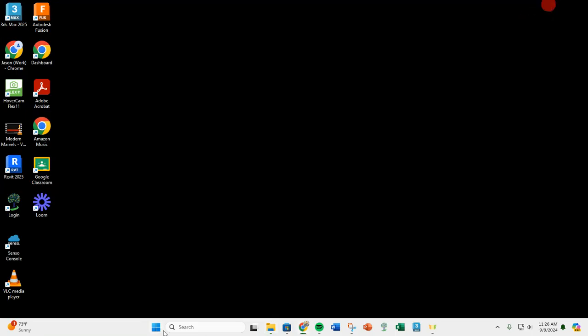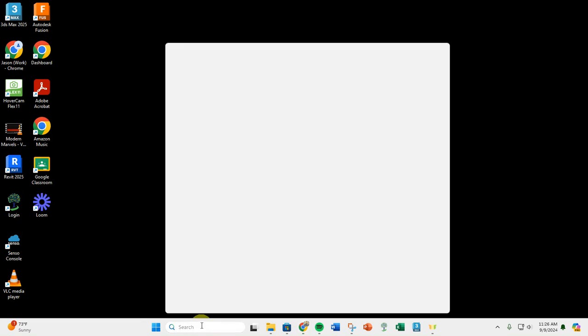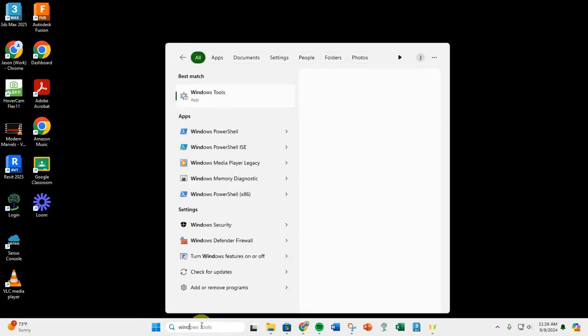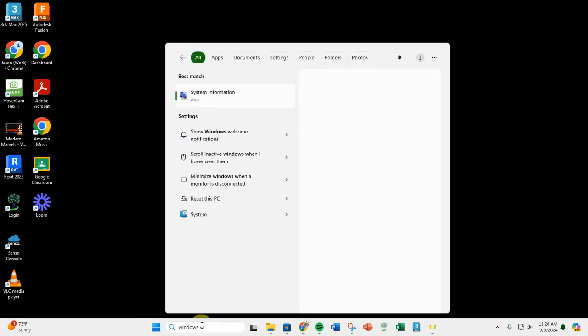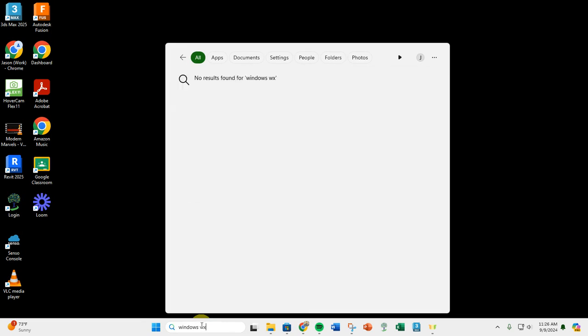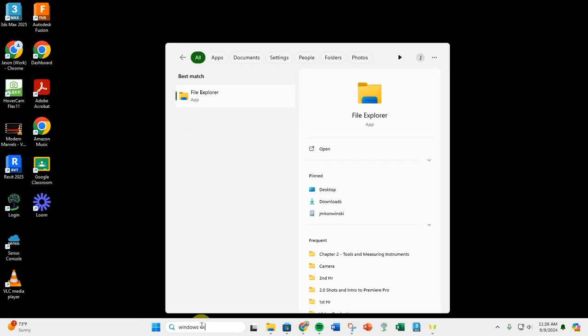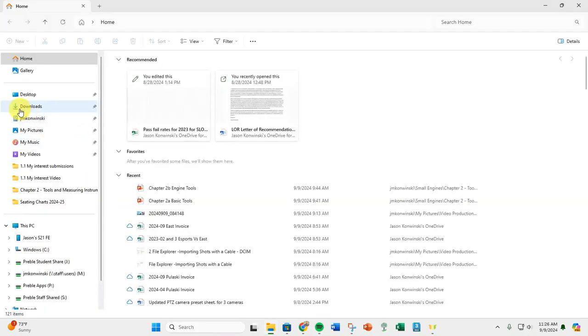Another place, if you don't see the folder pinned to your taskbar down here, you can just start typing Windows Explorer. See if that works here. File Explorer right here. Okay, that's what we're looking for, and open that up. That should let us see our folders and our hierarchy on this computer.